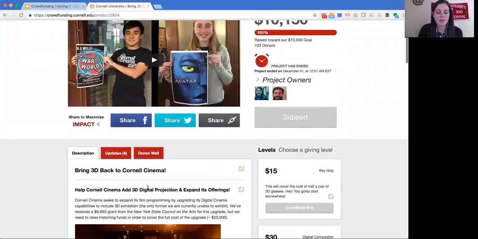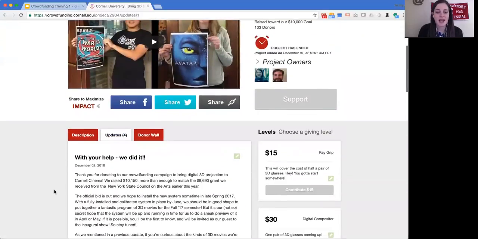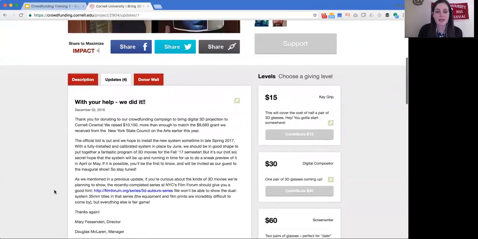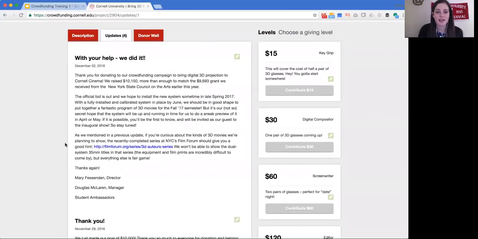Couple other things on the page. You'll see an update tab. In this update tab, you can share the progress of your campaign. Every time you create an update, an email is going to be automatically generated to the donors who've already given. And you can add all sorts of things in here.